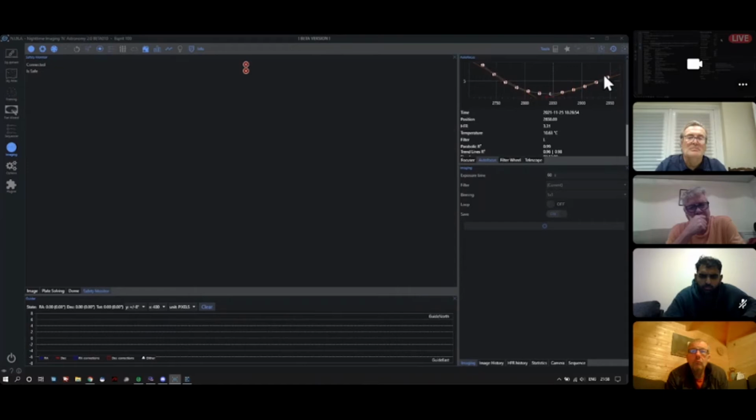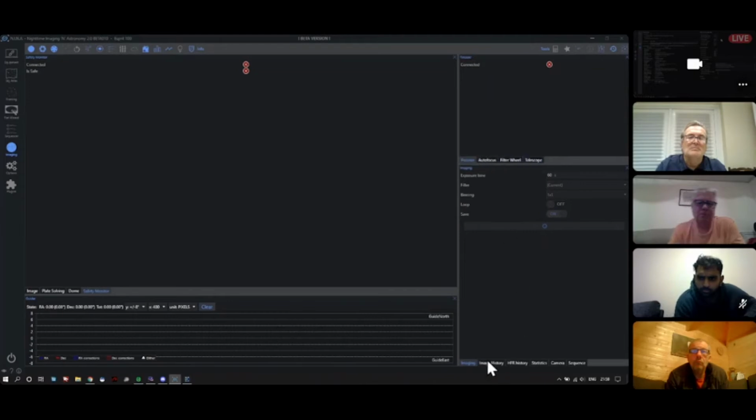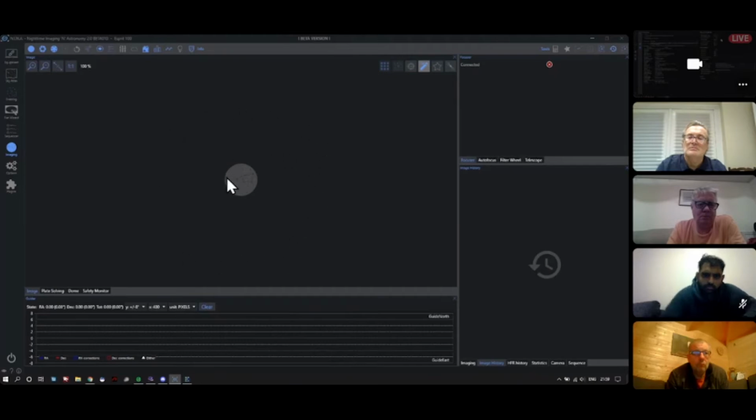Actually, here you can see my last autofocus run. There, you can see the filter wheel. All the information you need. Obviously, I've got nothing running. Image history, etc. Your images pop up in your image history here, similar to APT, where it comes down the right-hand side, doesn't it? You can click on them, and then you get to see the image itself within this section.